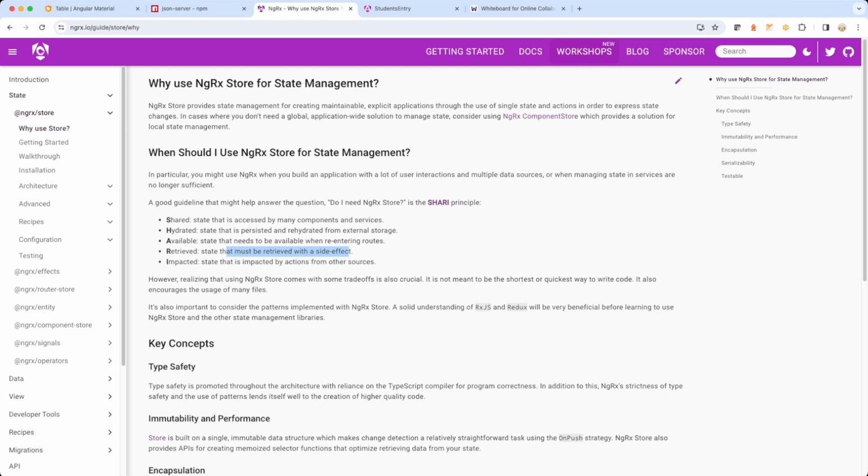What it's essentially trying to say is that if your current state is affected by multiple different components, something which I've already spoken about when I was talking about NgRx in the first place, right? So when your application follows this SHARI principle, you must consider using NgRx. But as I said, NgRx is not a magic bullet.